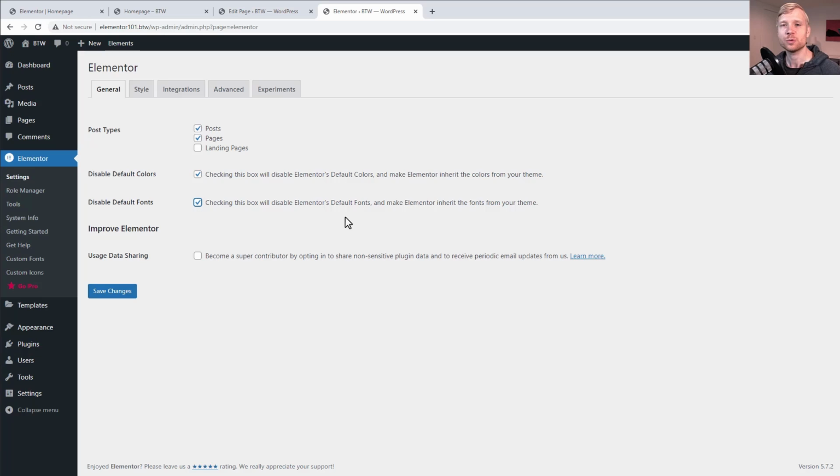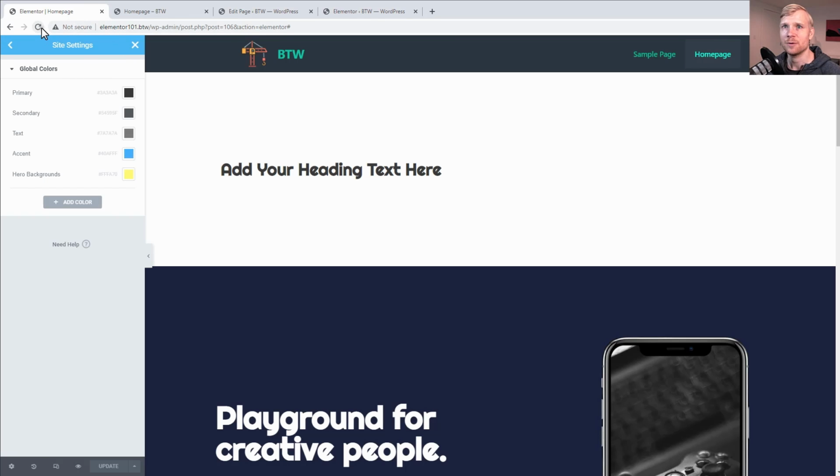And by doing this, this will cause Elementor to inherit your theme styles. So for whatever element that it's inserting, if it's inserting an H2 heading, whatever your theme defines as the colors and font for that heading, that's what Elementor will use as the default. And that's what I prefer to do to keep consistency across my site. So we'll click Save Changes and reload the page.